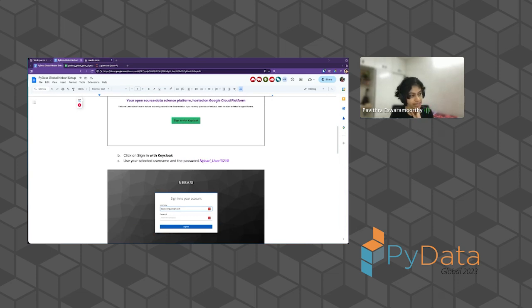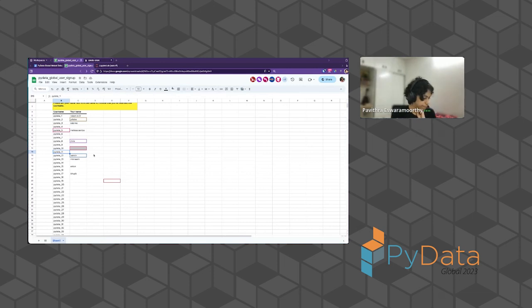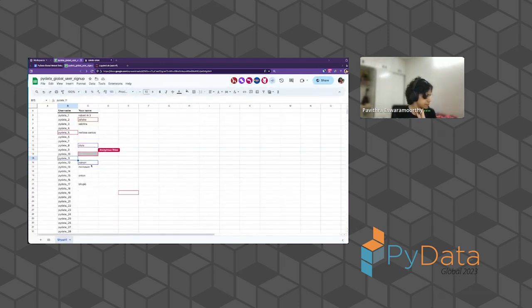It's Nibari, capital N, Nibari, underscore, capital U, user, exclamation 321, and the @ symbol. So that's the password, and then the usernames are what is shown in the Excel spreadsheet. The usernames are PyData_1, _2, and all you're doing is claiming a username because we only have so many usernames available. So we have 50 usernames available.